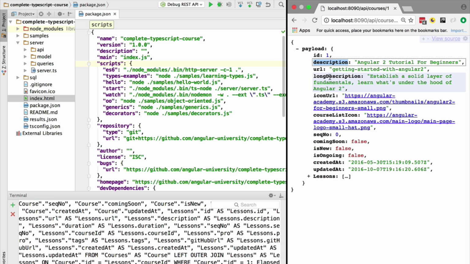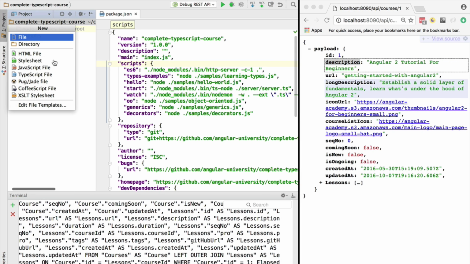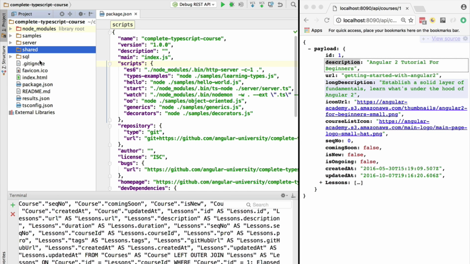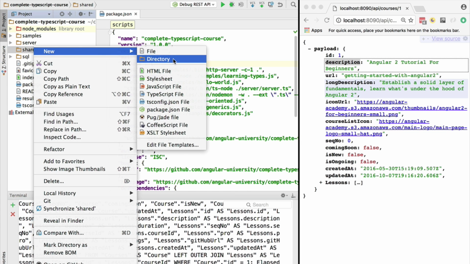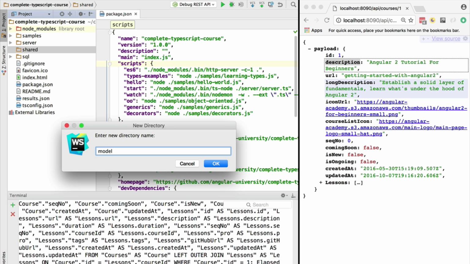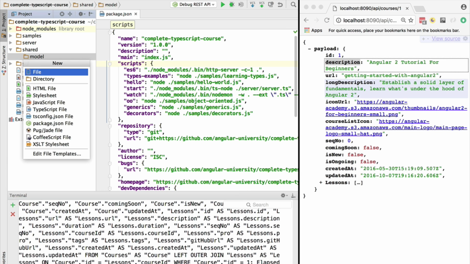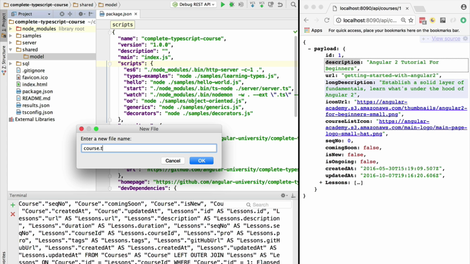So let's add these notions to our program under the form of custom types. Let's start by creating a folder called shared that will contain all the code that is shared between the backend and the front end. And inside it we're going to create a folder named model. Now we are going to create the first type of our program, which will be course. We are simply going to call the file course.ts.